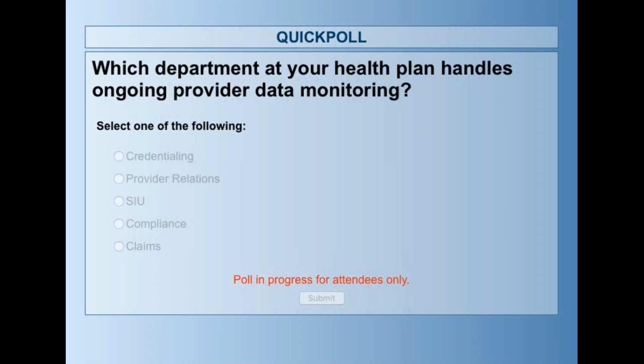So we're getting pretty good engagement on this. Again, just another couple minutes. This is super insightful to see. And hopefully we'll give you a flavor as we get into provider data and how the SIU team partners with provider data as well.